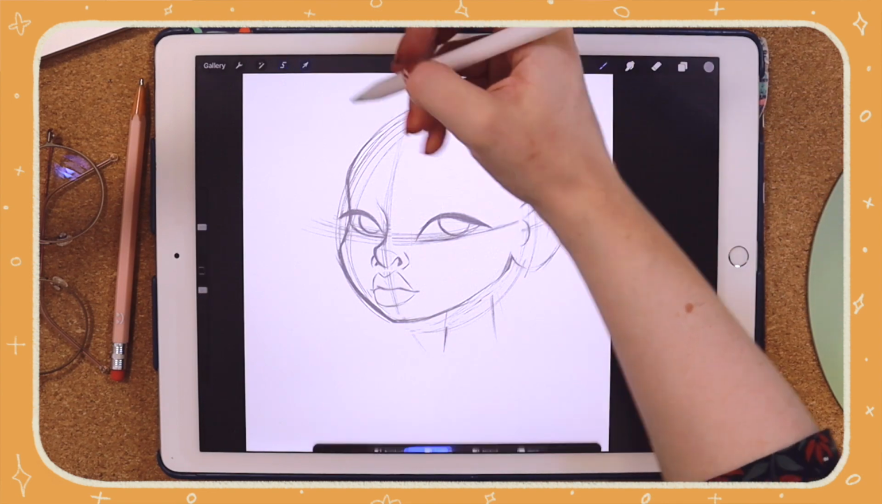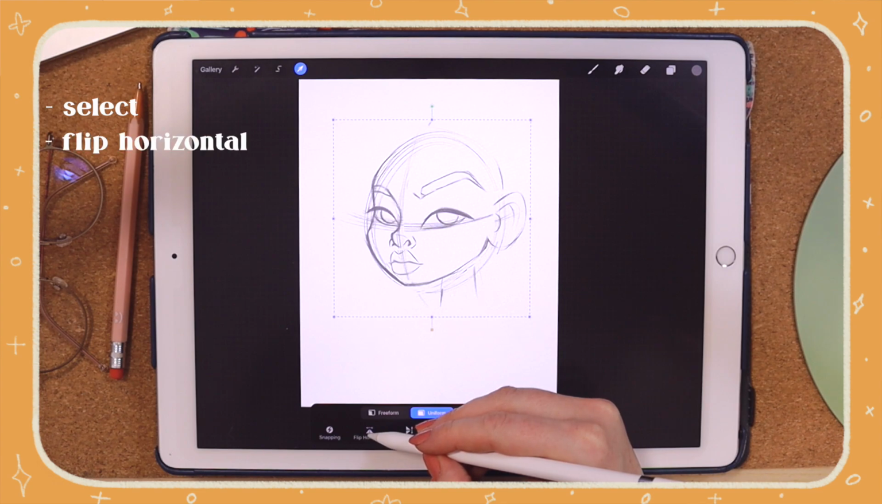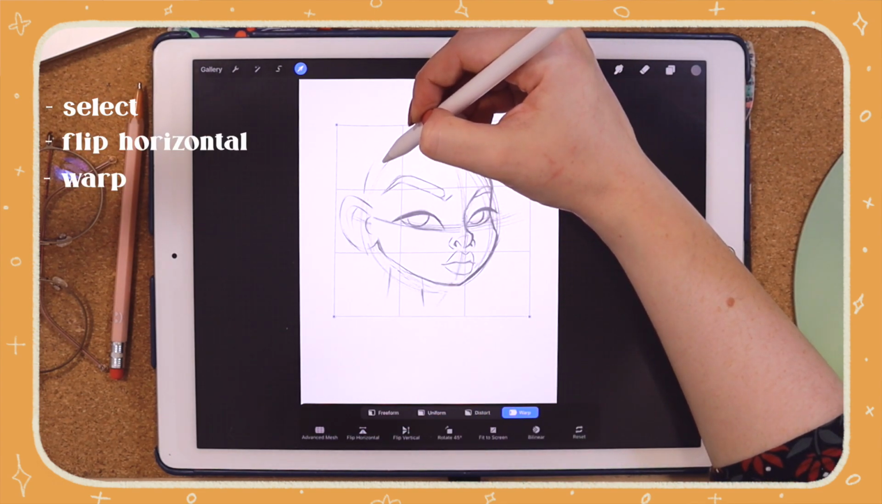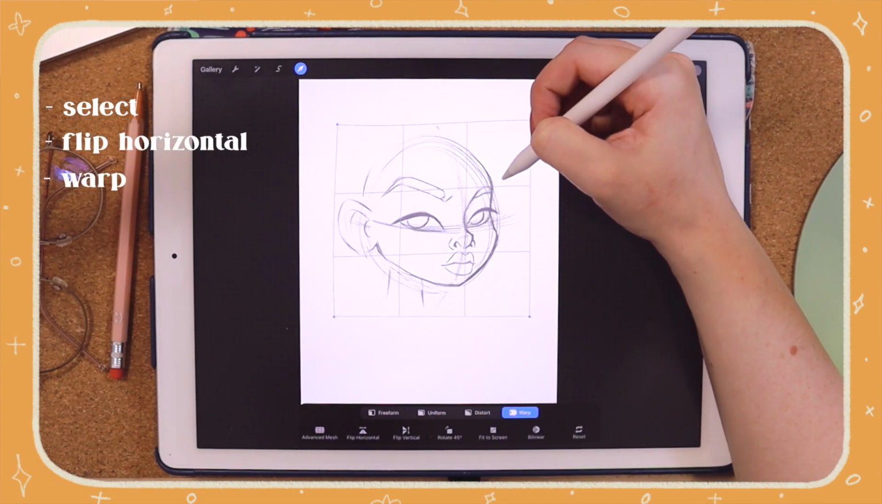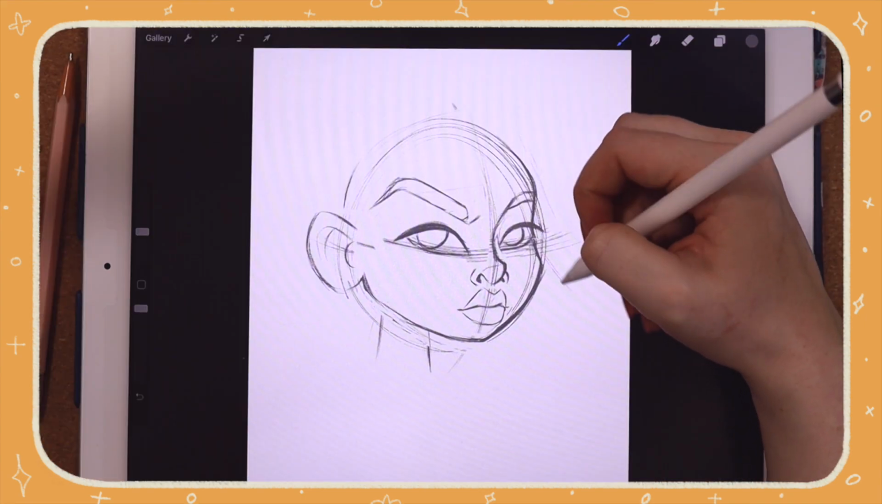So as you can see, I never go for the first positioning of the eyes or the nose. I always have a play around with the positioning, make it higher, lower. I don't have like a strict routine of where the eyes should go, although they're usually about halfway down the face.